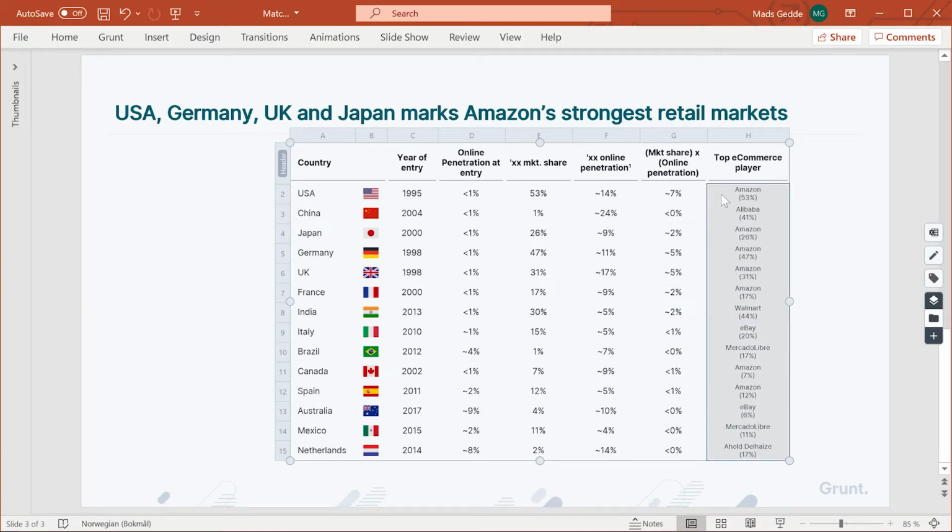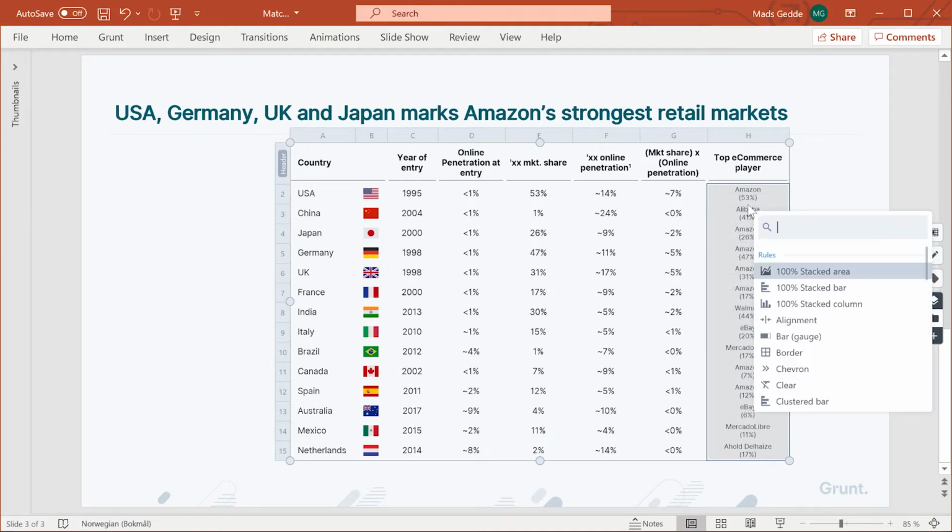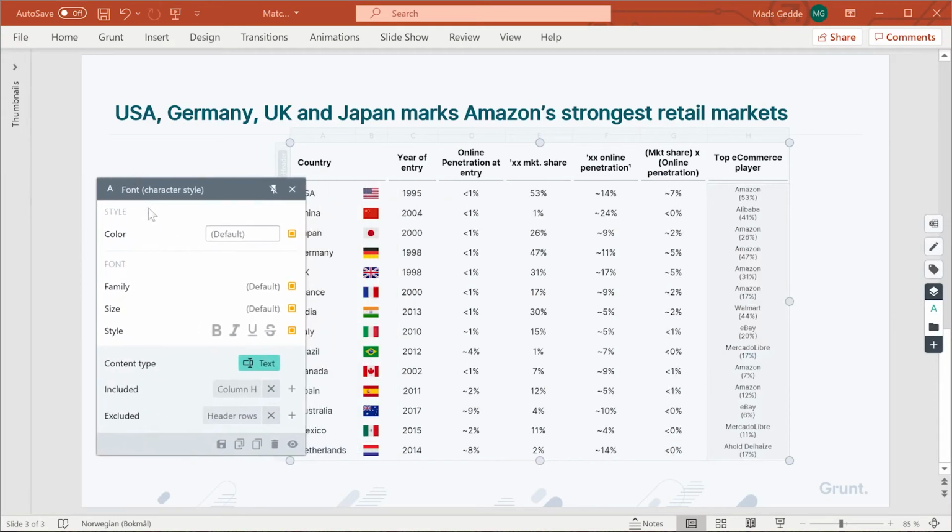In order to highlight text, I start by selecting all the relevant cells and apply a font rule. To make the effect more vivid, I'll change the text to be bold and red. Grunt has now highlighted all my cells with this formatting.